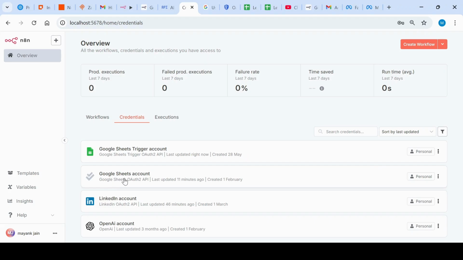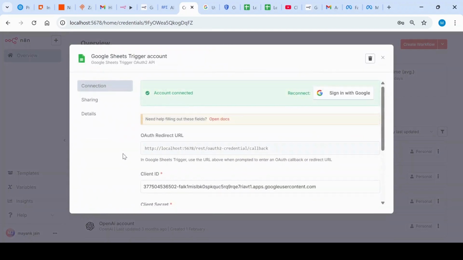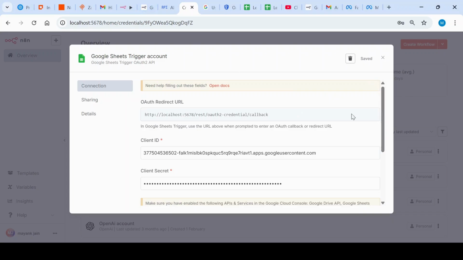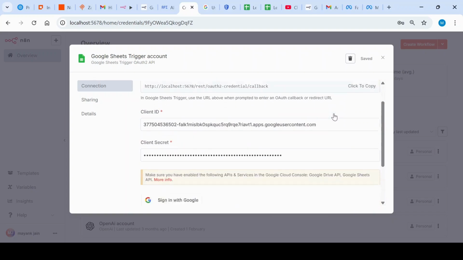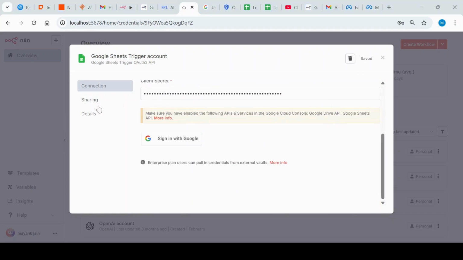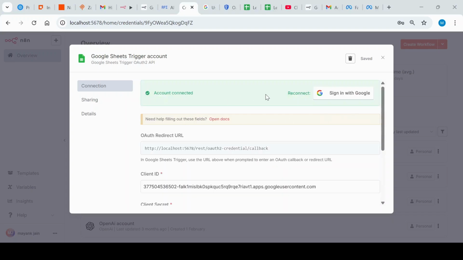For example, this Google Sheets, right? You just do like this. So you can see that I've already given my details. If I do sign in with Google, it will verify it. It will ask for permission. I will continue. When the connection is successful, it will show account connected. So this is the simplest way of connecting your account.